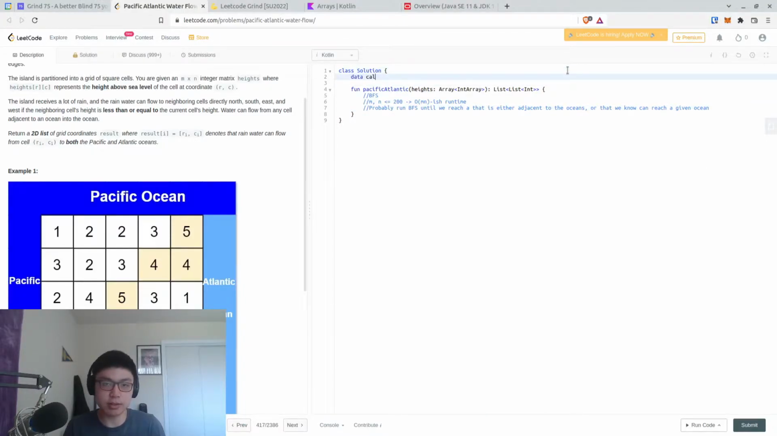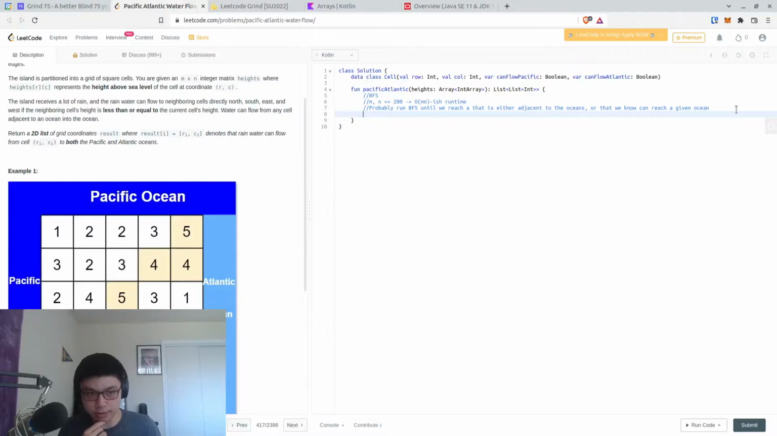So in that case, I'm going to create a data class. I'm going to call this Cell. This is going to have a row, which is an integer, a column, which is also an integer, and it'll have canFlowPacific, which is a boolean, and also a var, canFlowAtlantic, which is also a boolean.